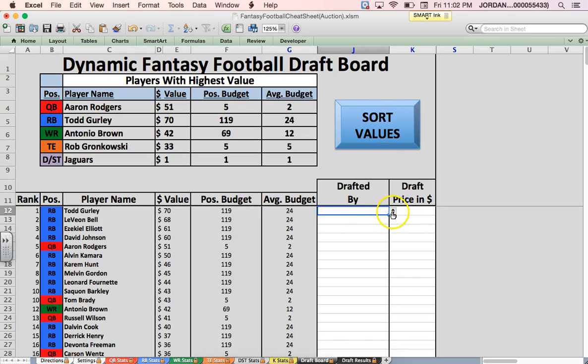As we go through the draft, you'll notice that this column is going to be the same. You're just going to put who drafts this player. But the column over here is now the draft price in dollars. So this is the value of Todd Gurley, and this is how much is actually spent on Todd Gurley. So during the draft, let's say the first pick, Todd Gurley goes up for auction, and Stevens buys Todd Gurley, but he doesn't buy him for his value of $70. He buys him for $65. So you would put how much Stevens spent on Gurley right there.